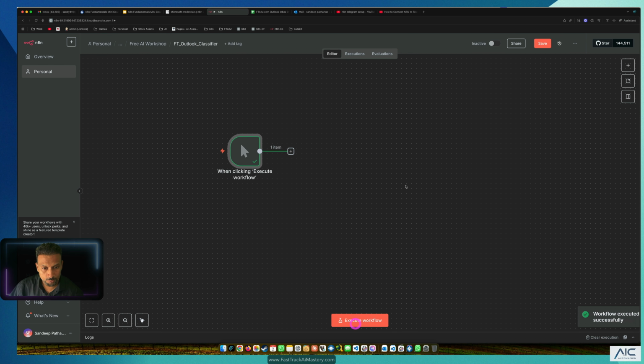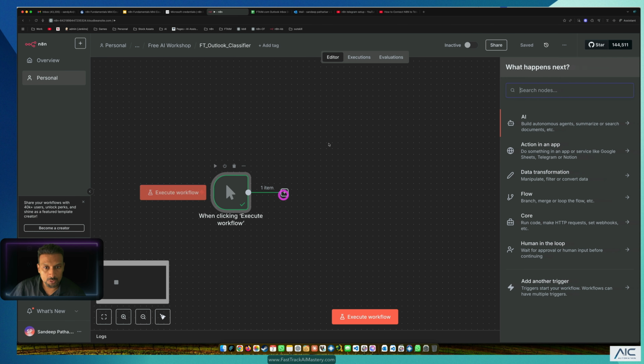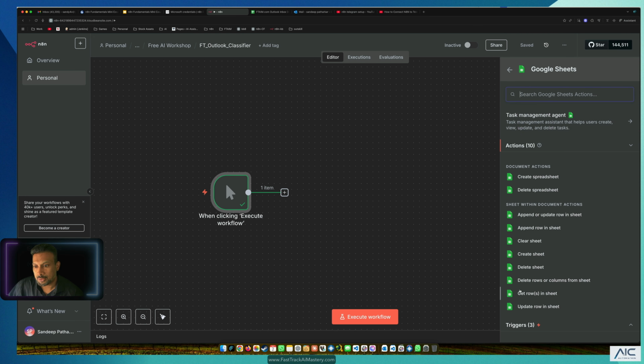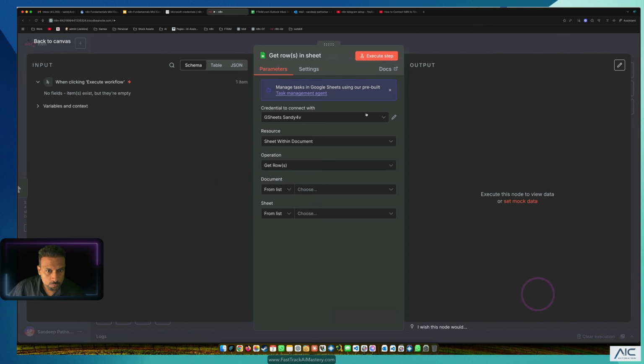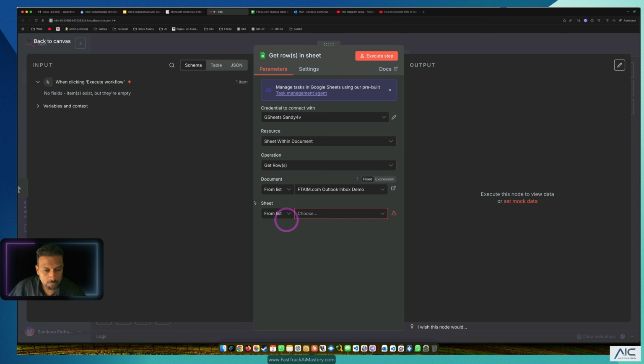The first thing you're going to do is execute. Yes, my workflow is executed successfully. First step is successful. I got a green check mark, right? Next thing I'm going to do is add a Google Sheets node. The action that we need is get rows. From get rows, where do you want to get the rows? You want to get it from this. And what is the sheet we need?